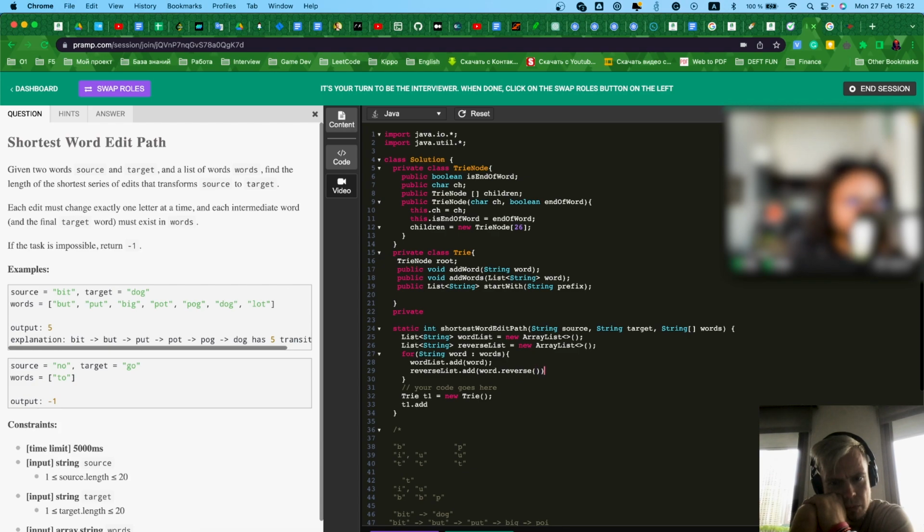I'm not sure if there is a method called reverse. Is it okay if I look it up? Is there a method to reverse a string? Yes, we can skip it. String reverse. I think, oh, there is. You can skip this method. Okay, let's imagine that we have this method. Cool. Yeah, so we have two lists now.